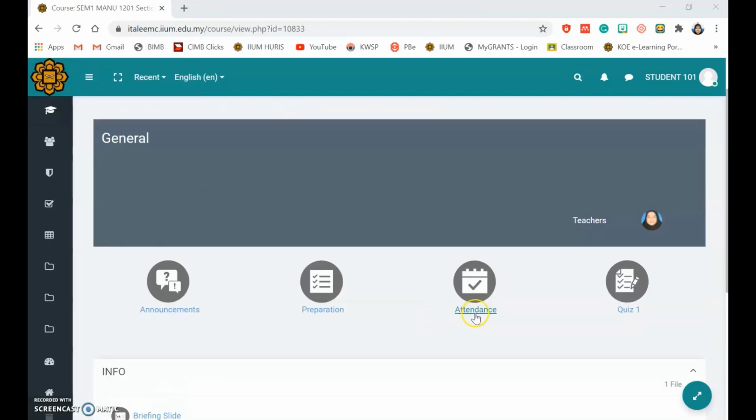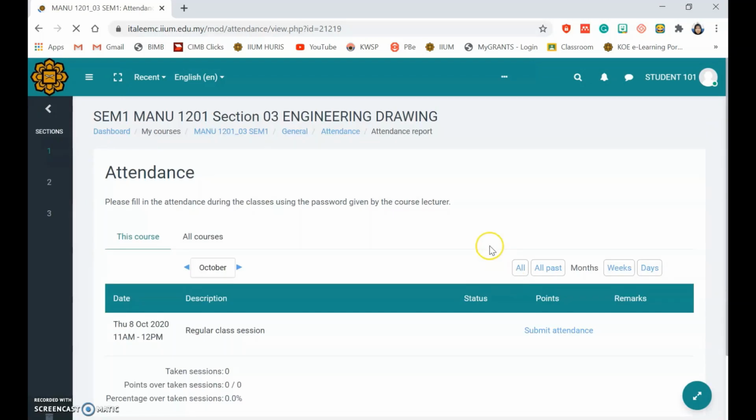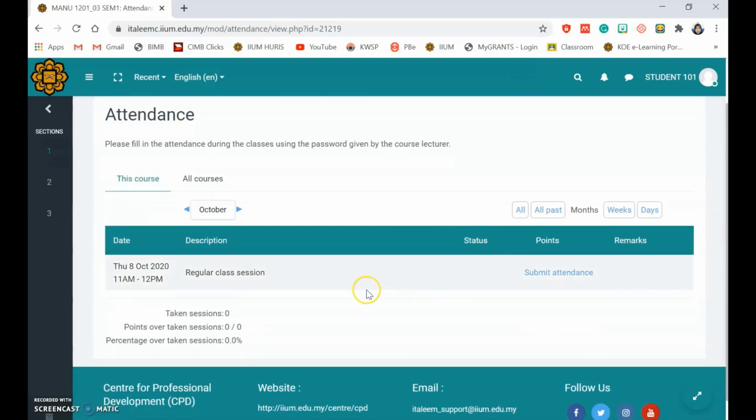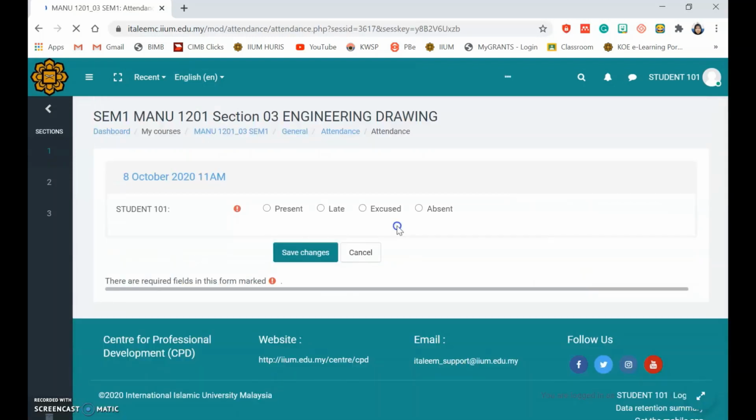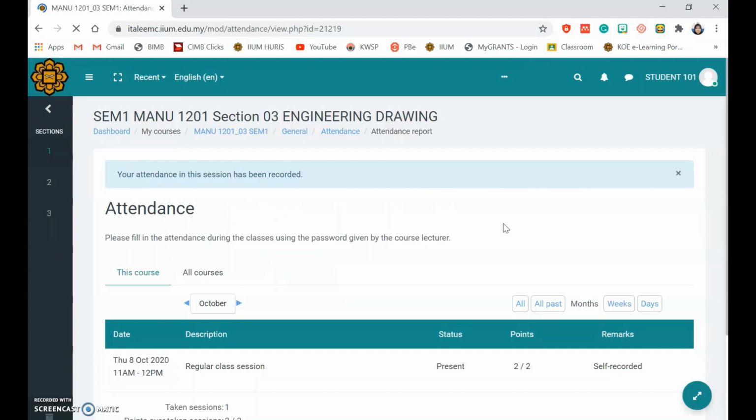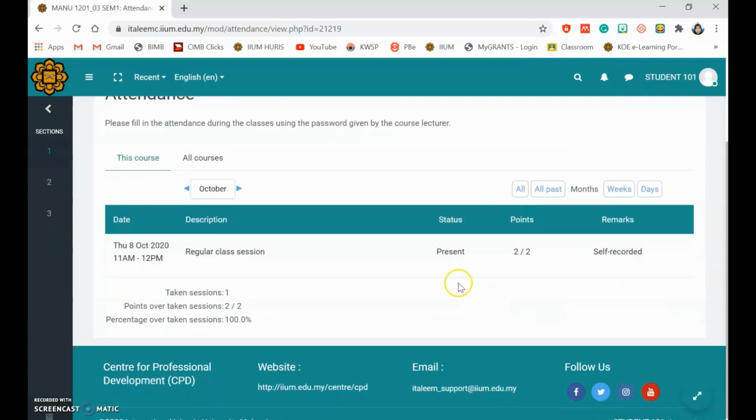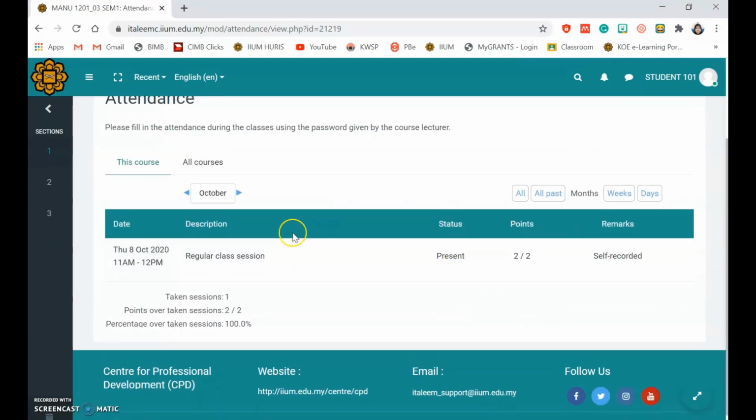Now let us go to the attendance. If you are assigned to submit the attendance, you will see the section here. So click on submit attendance and click on present and save the changes. Then your attendance will be recorded.